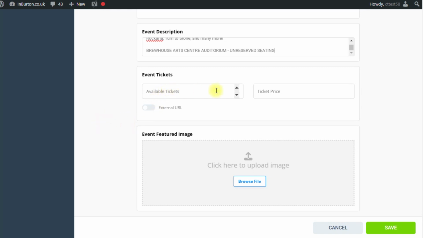Now there is available tickets and ticket price. I would leave those blank because that is for selling tickets through the InBurton website, but that's not something that I am offering at the moment through the website. So we have two options. One is if you don't need a link for people to buy tickets at all, then just leave that section blank. Don't bother with it at all and just move down here.